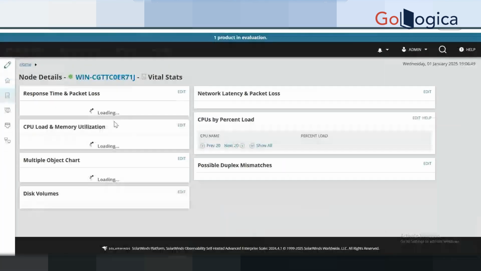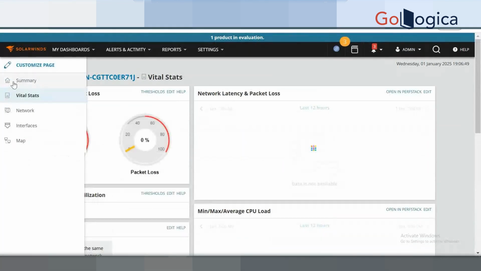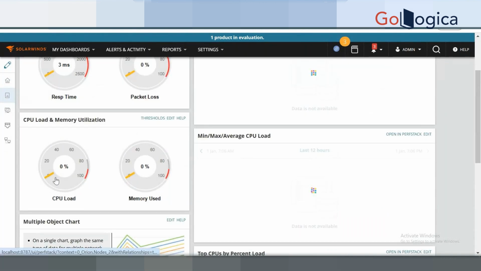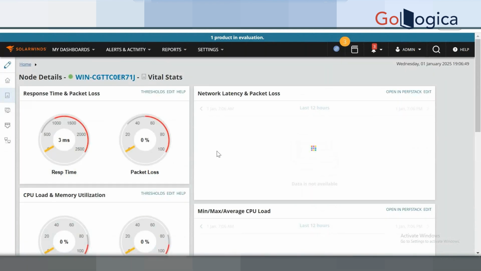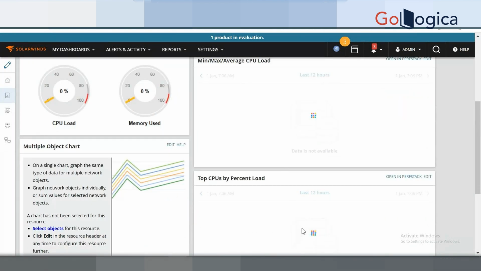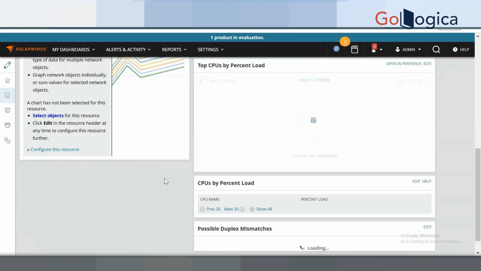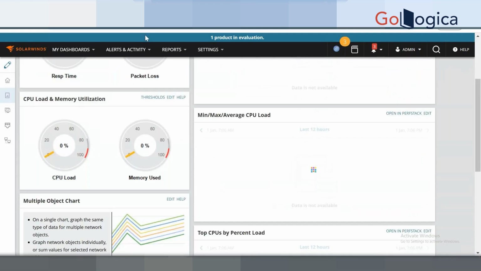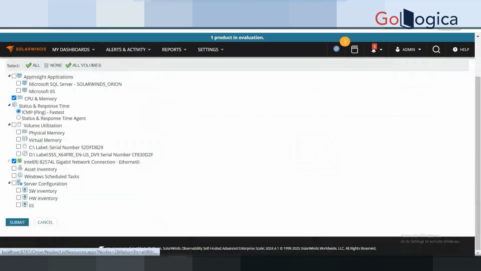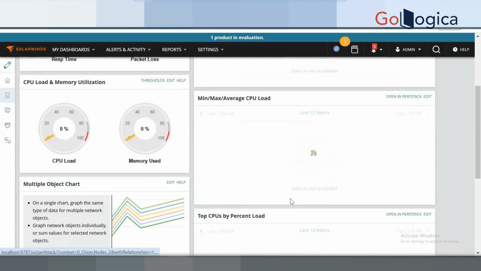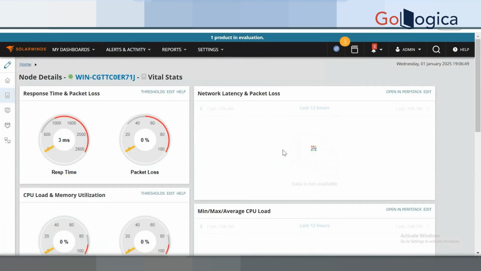Just try to navigate to this page once we are done. Here in the second tab, vital stats, see the response time from this node is 3, no packet loss. CPU load is 0, memory is 0. I think it is still pulling the information. And here it should show you the top CPUs, list of all CPUs, minimum, maximum of CPUs, and everything. Just give it some time and see these metrics. It should report all this information.